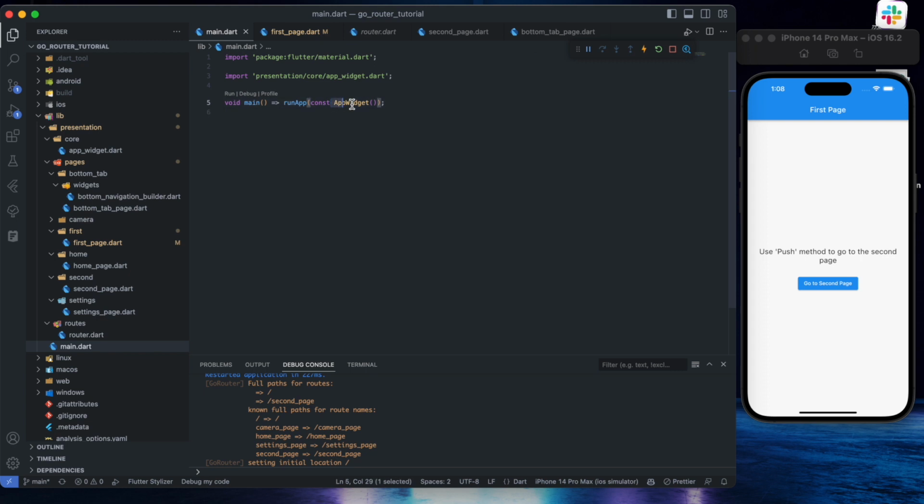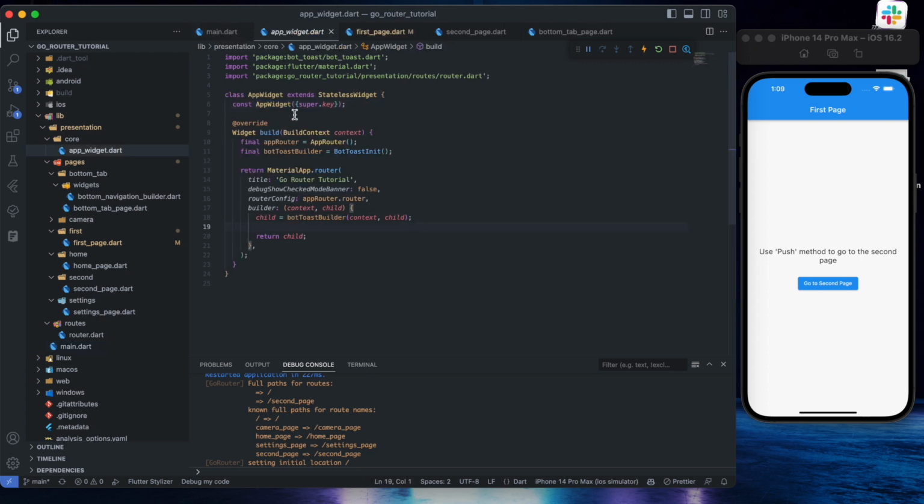In here we have the app widget, and in the app widget we have created the app router and BotToast builder. I use the BotToast builder to show you the observer section. So after we set the router config and the builder sections, we can go and set our routers. For this, let's go to the router.dart file.